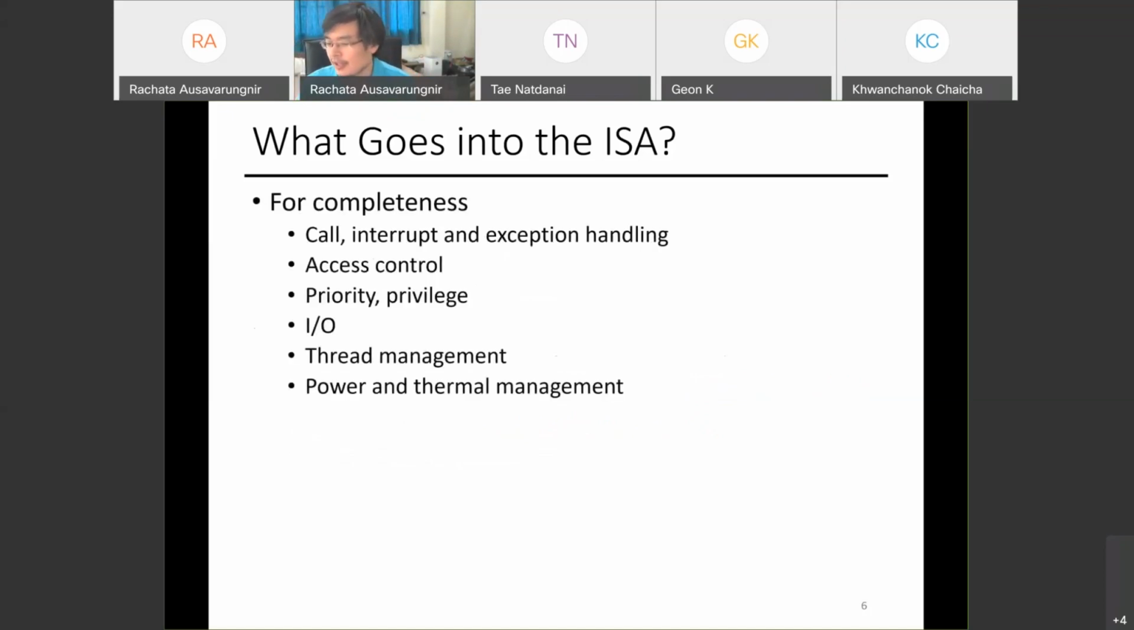These are things that are not going to be covered in this class. These are more advanced things like calls, interrupt, exception handling. We actually will cover that a little bit toward the end of module 3. And then things like access control, I'll talk quickly about that when we talk about virtual memory.